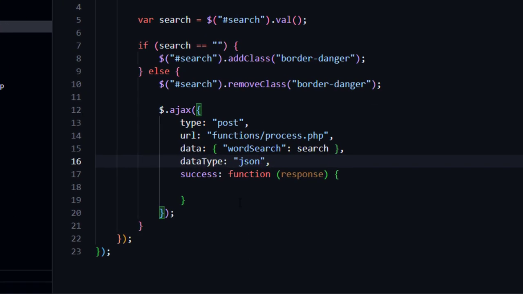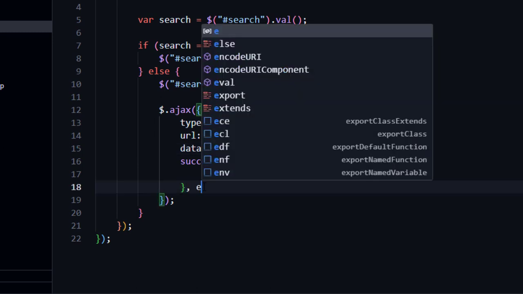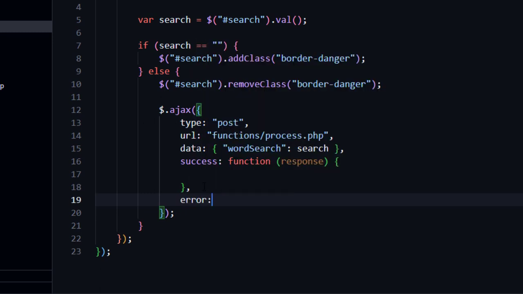So for the data type, you can type in JSON or I think HTML, but we're not going to be using either of these two. We'll just take away the data type. All right. So now for the success, it's going to pass a response. It's going to give us a response if it works. So for the error, let's type something for the error. What should happen if our request doesn't go through?